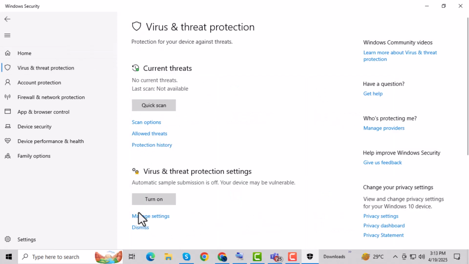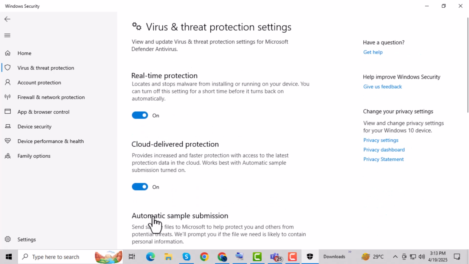Under this section, you'll find Virus and Threat Protection settings. Click on Manage Settings to open more options. Here, toggle off real-time protection, then click Yes if Windows asks for confirmation.